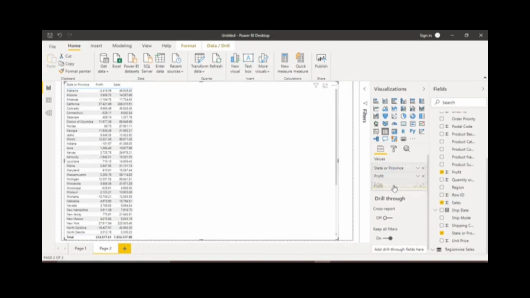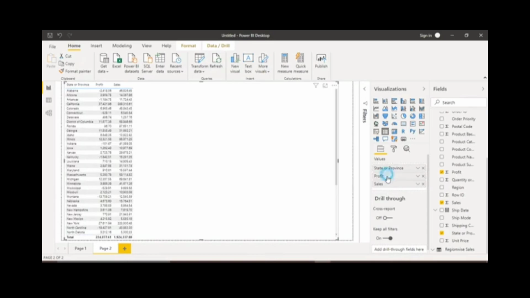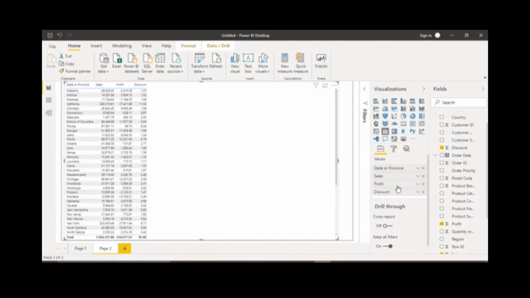And you can see that if I want, I can drag these things and their order would be changed. Now it is state, sales and profit. If I want sales to be coming at the end, then I can drag it and its order would be changed in the table itself like this. Then if you want any other thing, suppose you want how much discount was given, you can just drag and drop this discount as well.